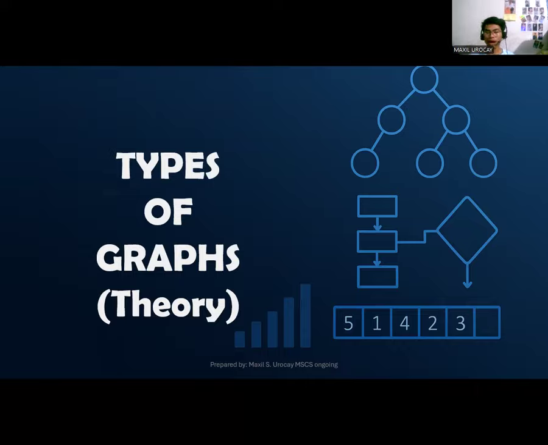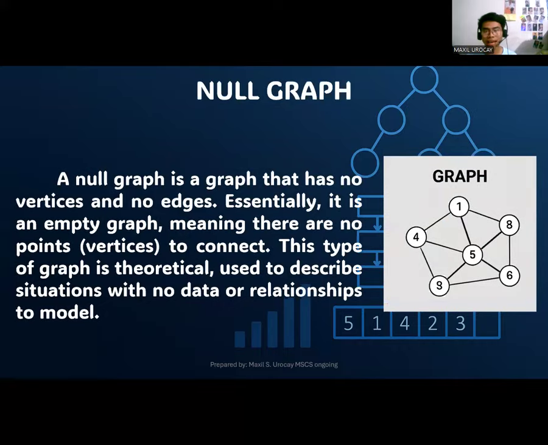So there will be a null graph. For null graph class, it is a graph that has no vertices and no edge. Essentially, it is an empty graph, meaning there are no points or vertices to connect. This type of graph is theoretical, used to describe situations with no data or relationships to model. So that means to say, class, you don't have any vertices, you don't have any edges in your graph. That is really a null graph.